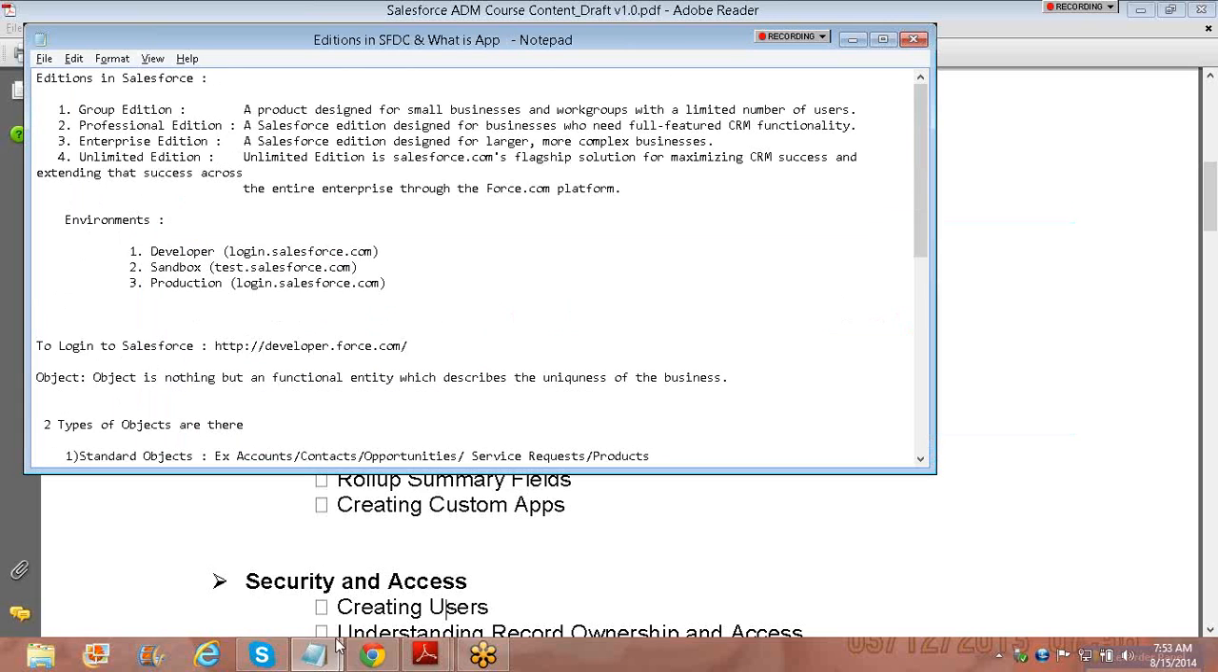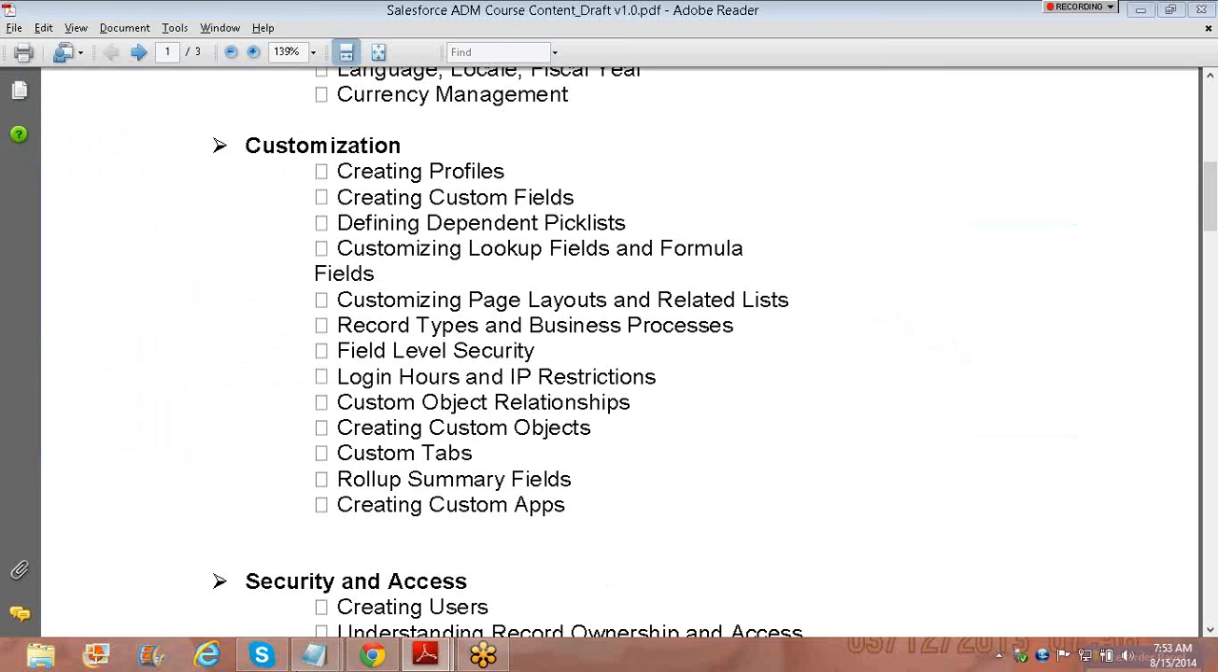Okay. Let me show a quick view of the Salesforce application, how it looks.